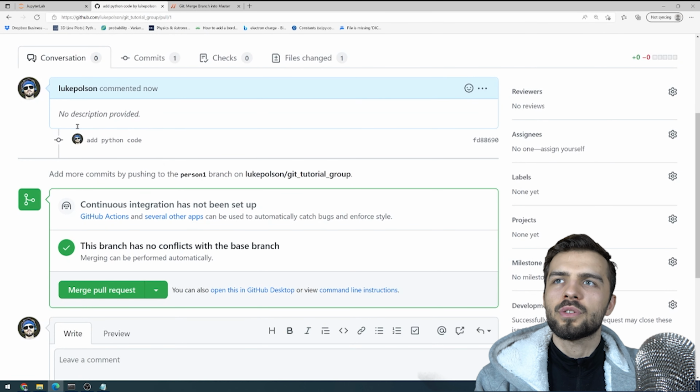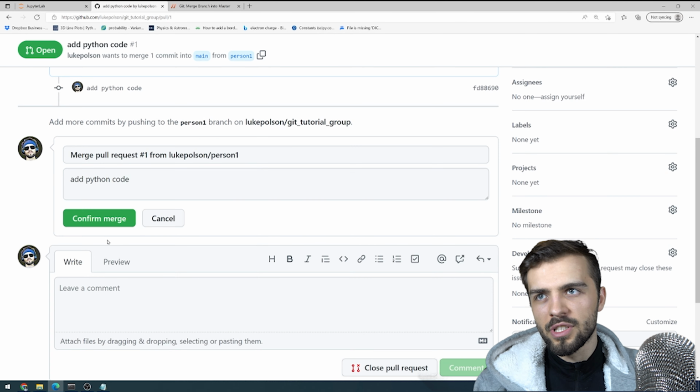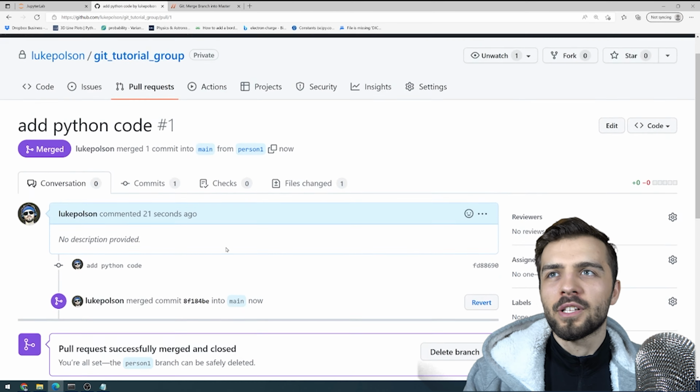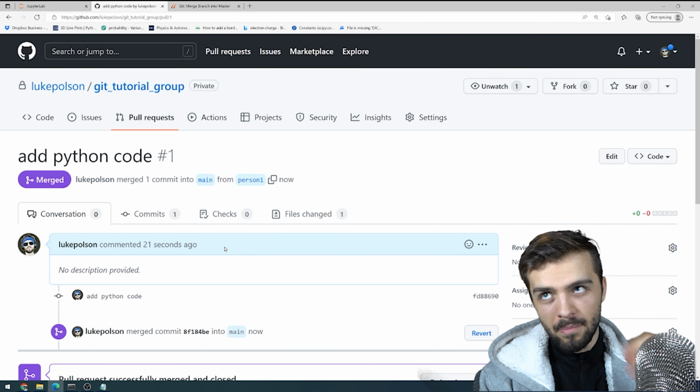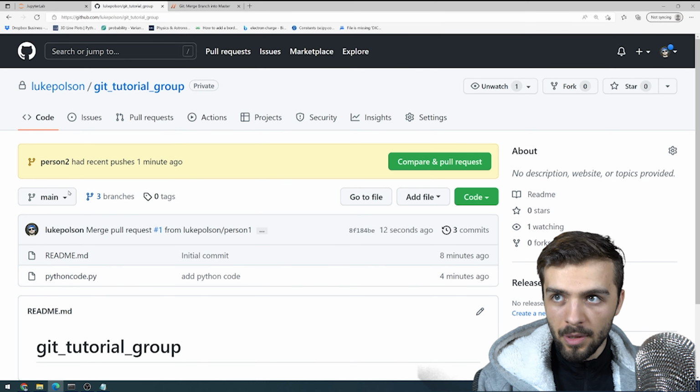They'll say, okay, well, person 1 wants to merge his Python code. There's no conflicts. There's nothing. That's fine. I'll just merge this pull request and I'll confirm the merge. So that's good. Now all that Python code has been merged to the main. So I can go to my code here, and now the Python code is there.